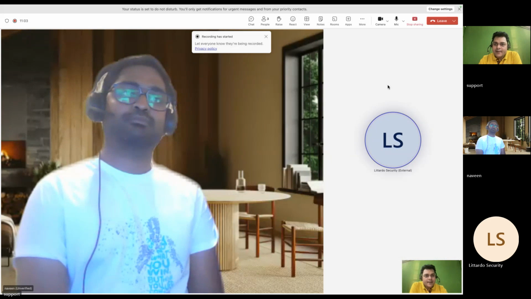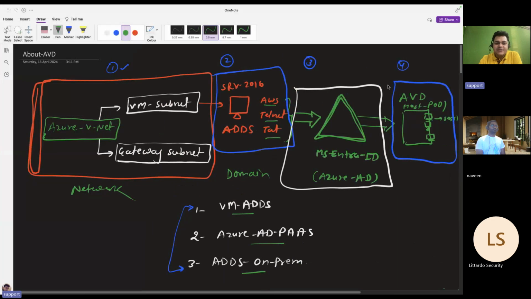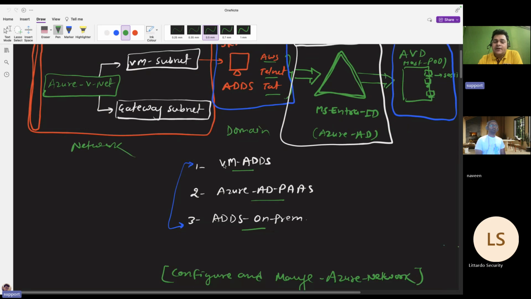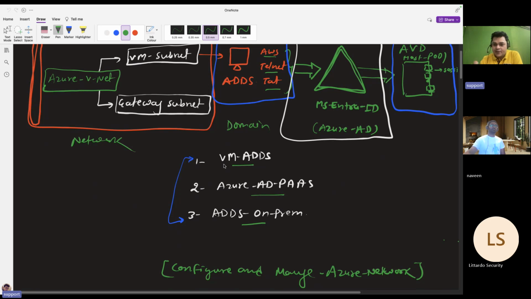Yes, sir. Okay, so let me help you to understand what we did in our previous class. This is, I think, day two. In day one, we haven't discussed anything. We just discussed the roadmap, what points we are going to cover. And in the last class, we were trying to set up an AVD host pool, right?